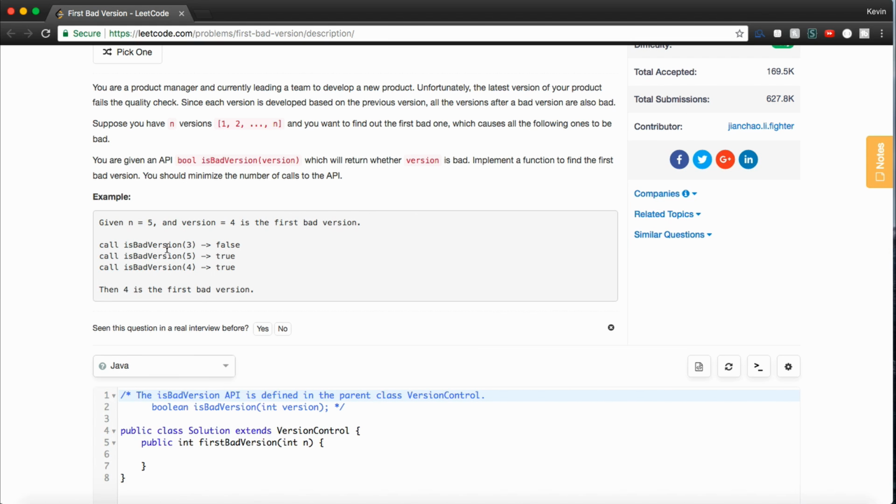So we can call isBadVersion(3), that returns false. isBadVersion(5) returns true. isBadVersion(4) returns true. Then 4 is the first bad version, because we know 3 returned false, meaning it's not a bad version. 5 returned true, meaning it is a bad version. So between 3 and 5, we have to check 4, and 4 is also a bad version. So therefore, we know that 4 is the first bad version.